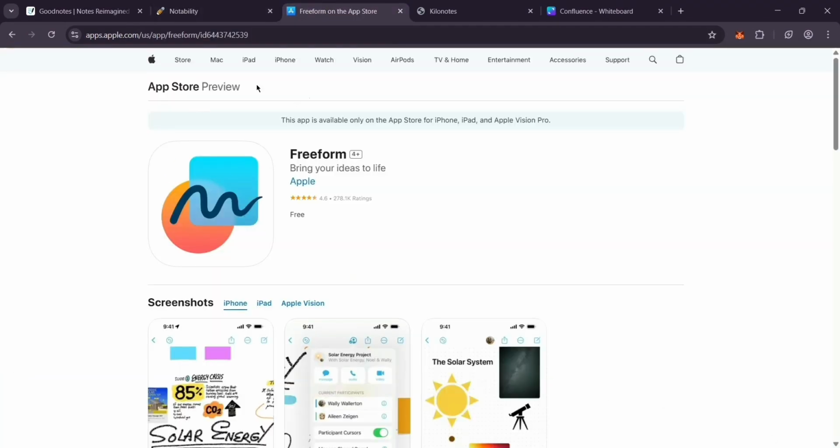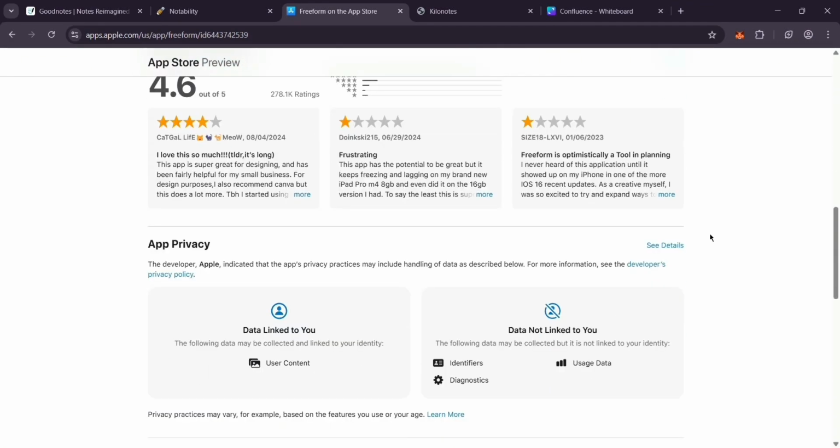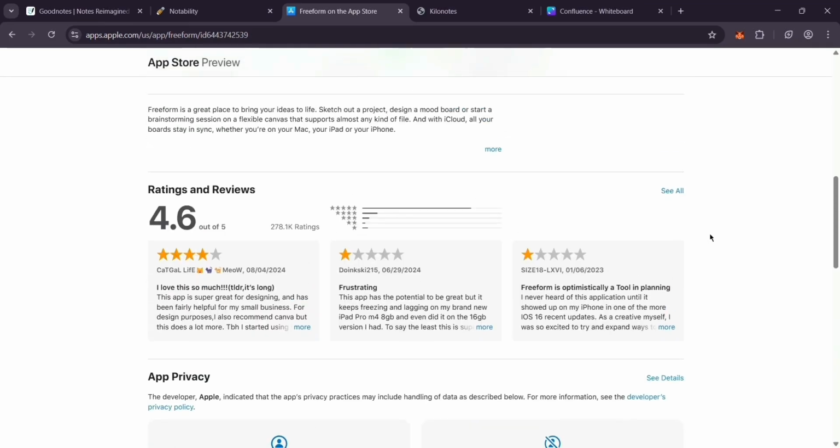Then there's Freeform, made by Apple. It's a free digital whiteboard for brainstorming and teamwork. It's only on Apple devices like iPhone, iPad, and Mac, and it syncs in real time with others.